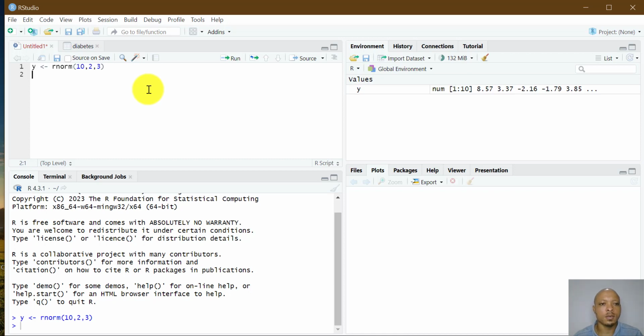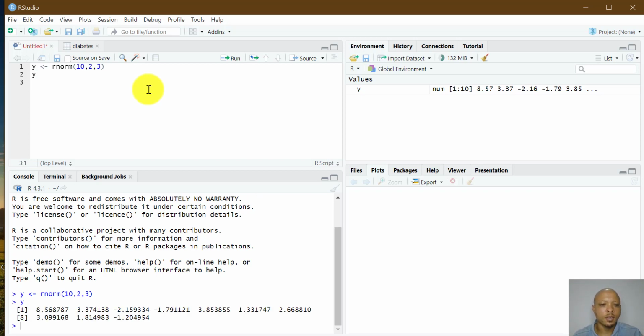So it means I've generated data. Let me see how the data looks like. Y, enter. This is how the data looks like. See, it's up to 10, having mean 2 and standard deviation 3. So what if I want to export this and use it in another software? How do I do that?